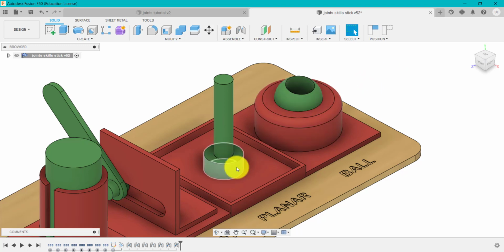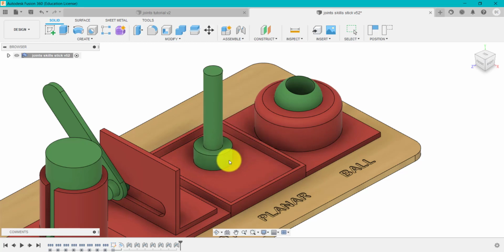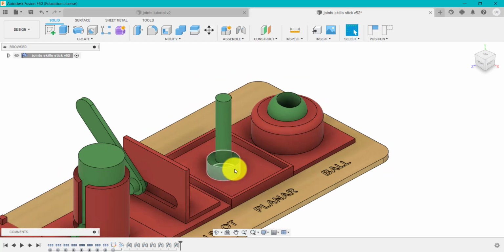Second one, a planar. That basically allows two components to interact, as you'll see in a minute, like a sliding motion along two surfaces, but it does allow that to move in any sort of direction, along two surfaces or two planes.